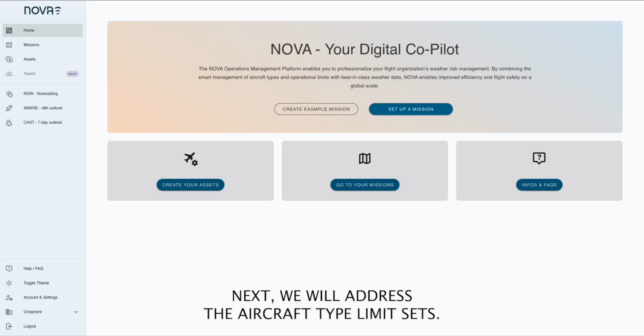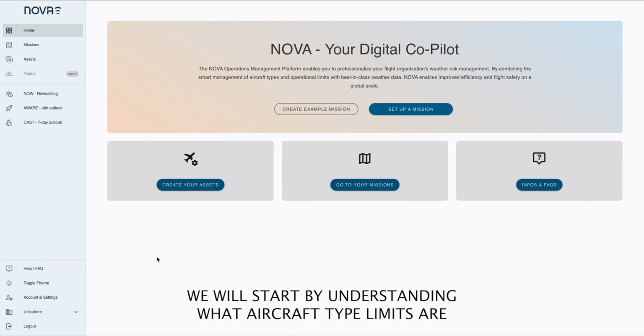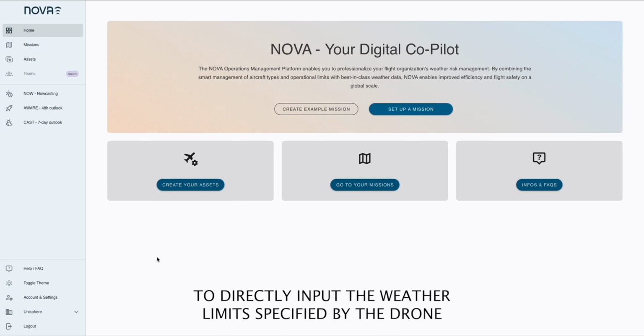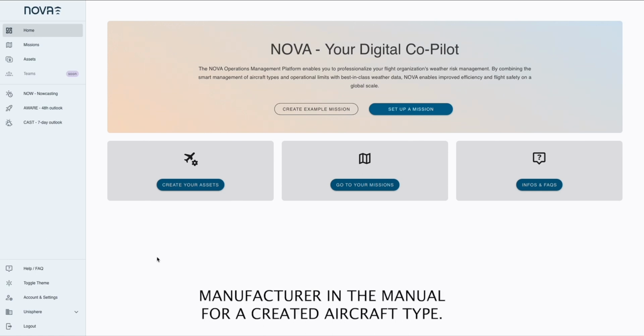Next, we will address the aircraft type limit sets. We'll start by understanding what aircraft type limits are and their purpose. In general, aircraft type limits provide the ability to directly input the weather limits specified by the drone manufacturer in the manual for a created aircraft type.